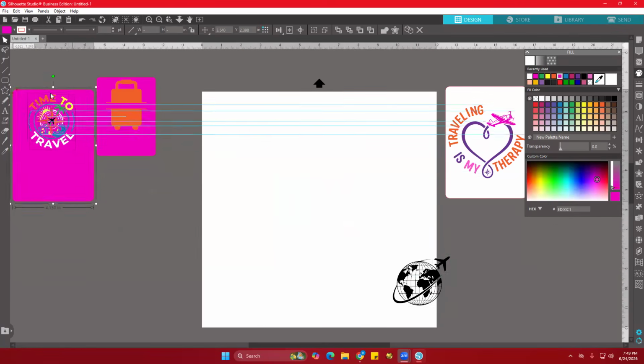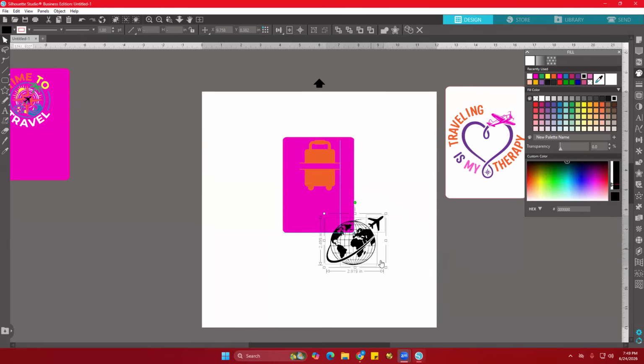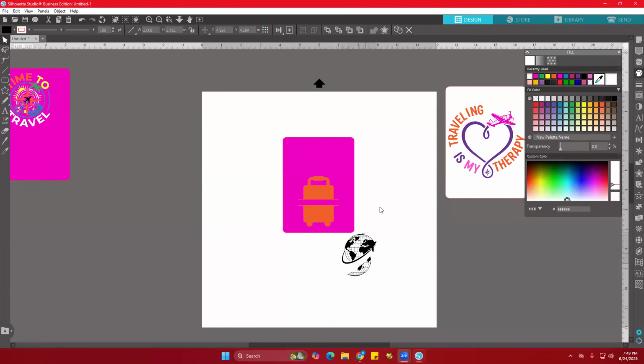So let's go ahead and move that one to the side. And let's come on and grab this one. And we're gonna make this one just a little bigger. Let's actually put the luggage down here. And oop, go back. We're gonna move this up here. All right, and let's turn that white.